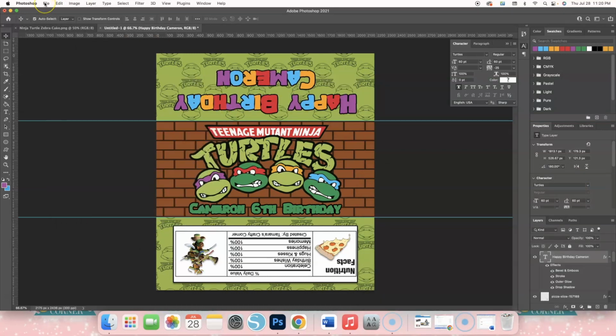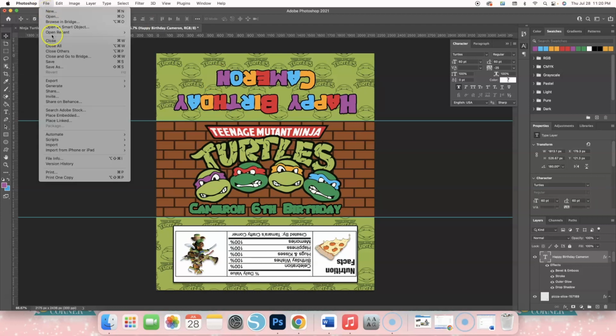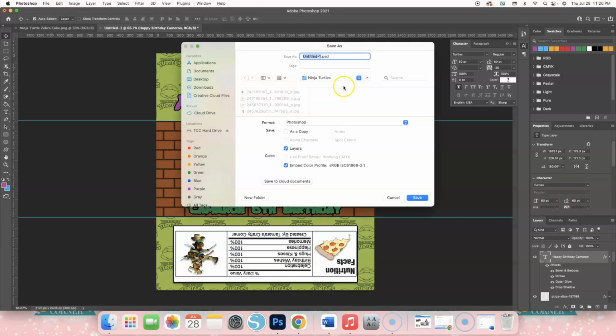So now what you want to do after you have created it and got it the way you want it, you want to save it. So you go to File, Save As. First, you want to save it as the file that you are working in. I'm using Photoshop, so I want to keep it as a PSD file. I'm going to save it on my hard drive, and I'm going to just name it Ninja Turtle Zebra Cake. And I'm going to save.